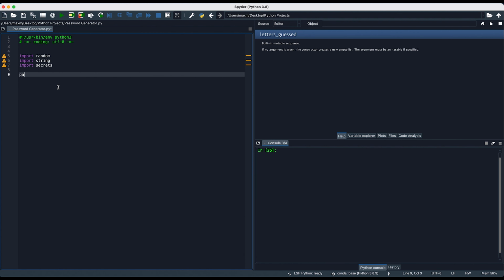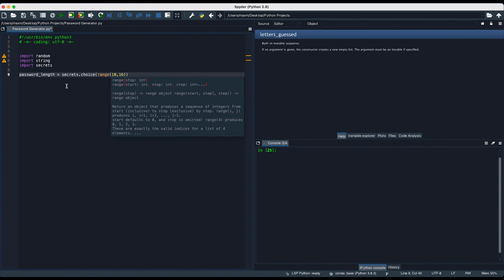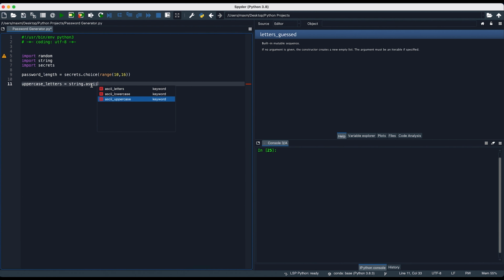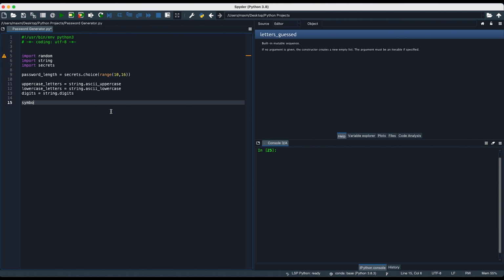Next, we're going to define the length of our password as well as where we're going to pull the characters from. So let's create a variable called password length, and this is going to be equal to secrets.choice in a range from 10 to 16. All this means is it's going to pull a random number between 10 and 15. It will not include this upper bound of 16. Next, we're going to create a variable called uppercase letters, and this is going to be equal to string.ascii uppercase, and we're going to do the same thing with lowercase letters, as well as digits, and finally with symbols.